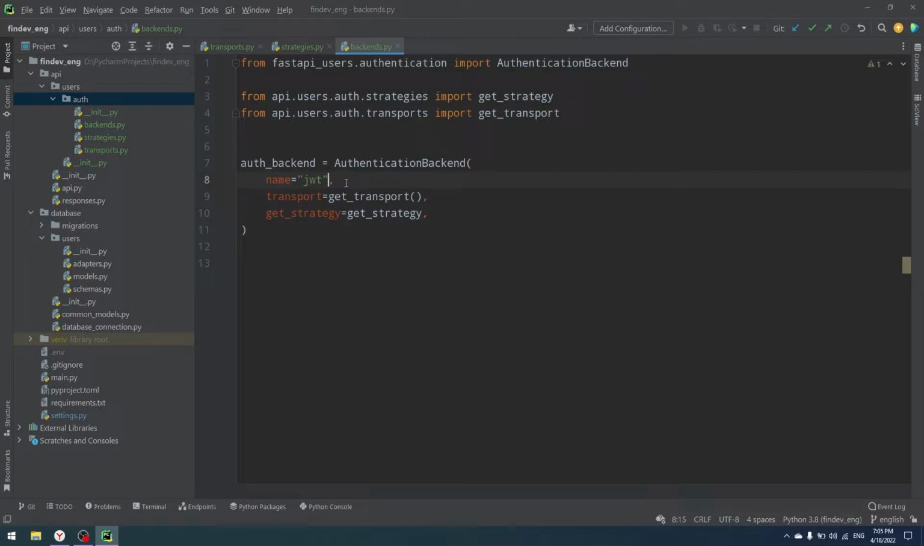Alright, so we have three settings here. Transport and get strategy are the obvious ones, and the other one is called name. So name basically tells you the name of your authentication backend. It should be unique, and why do we need it? Because in one project we can have different authentication backends. So imagine that you are going to have a backend that allows you to log in with your Google account.